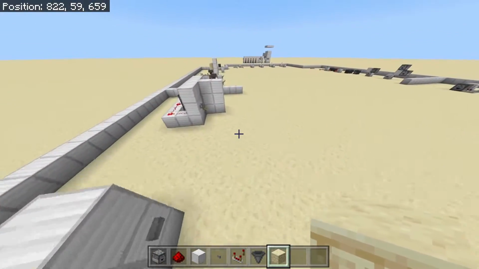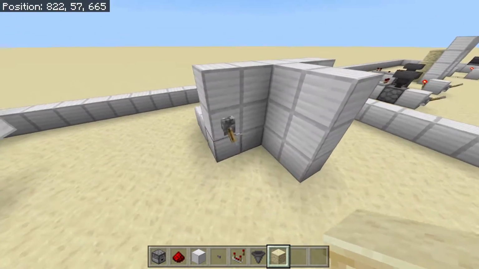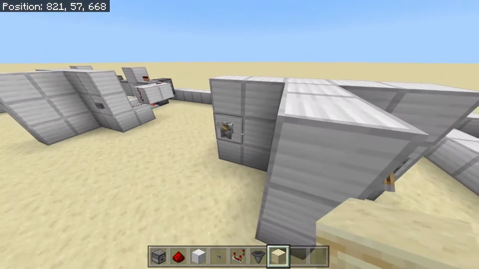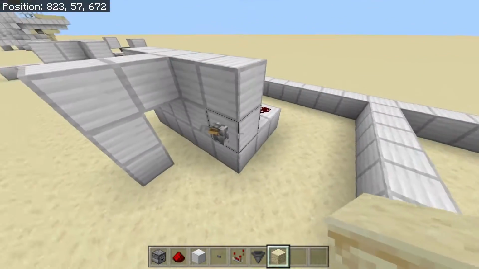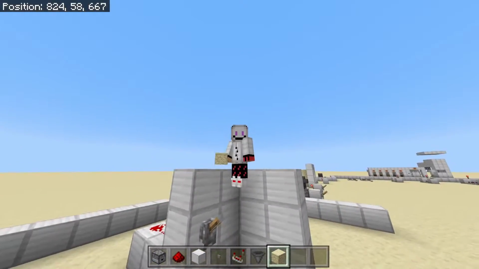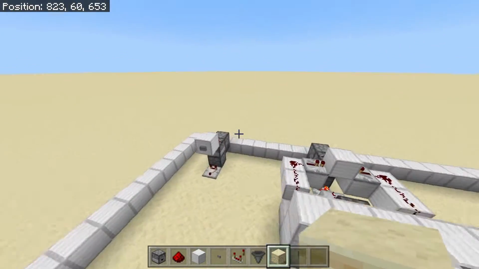And if you make it with levers, this one doesn't work, so you need to turn off this one. So definitely recommend you to make this thing.